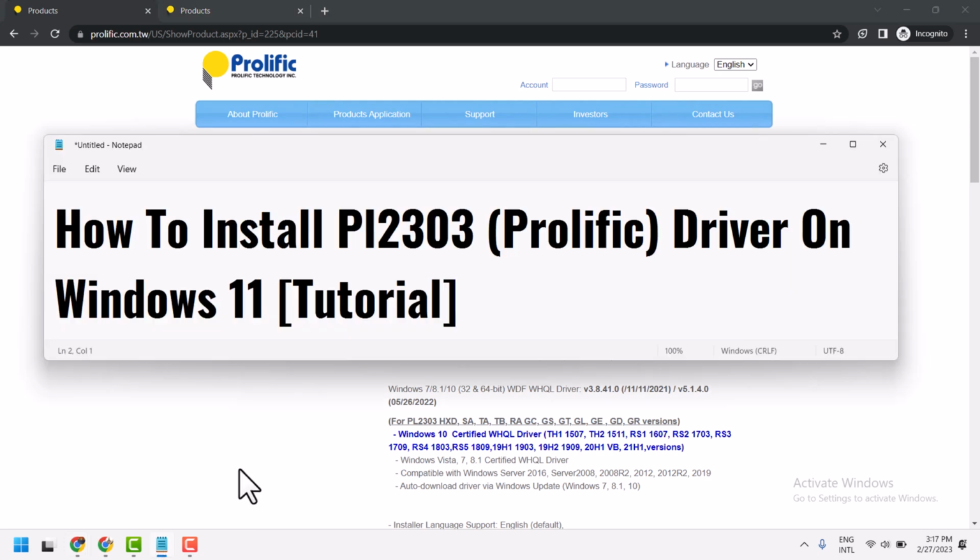Hello friends, in this video I will show you how to download and install PL2303 Prolific driver on Windows 11.